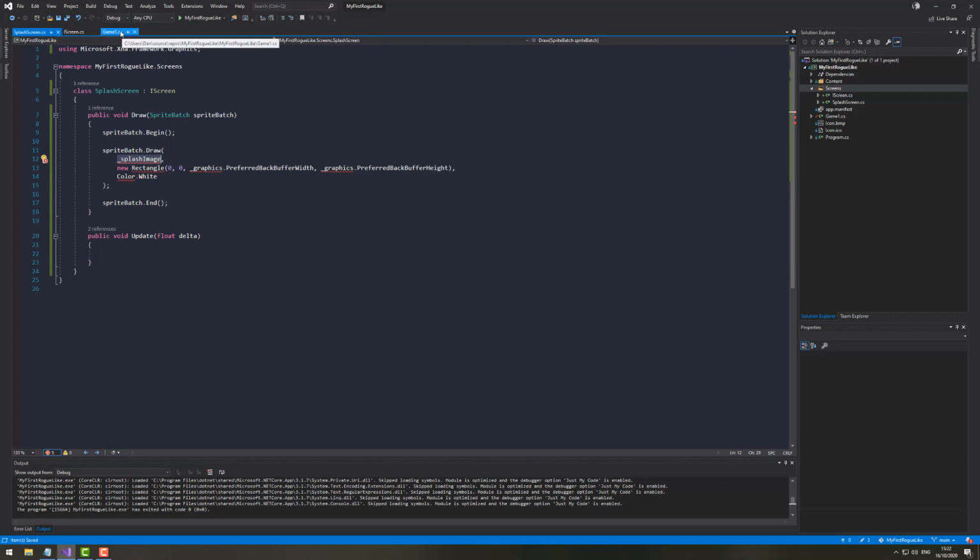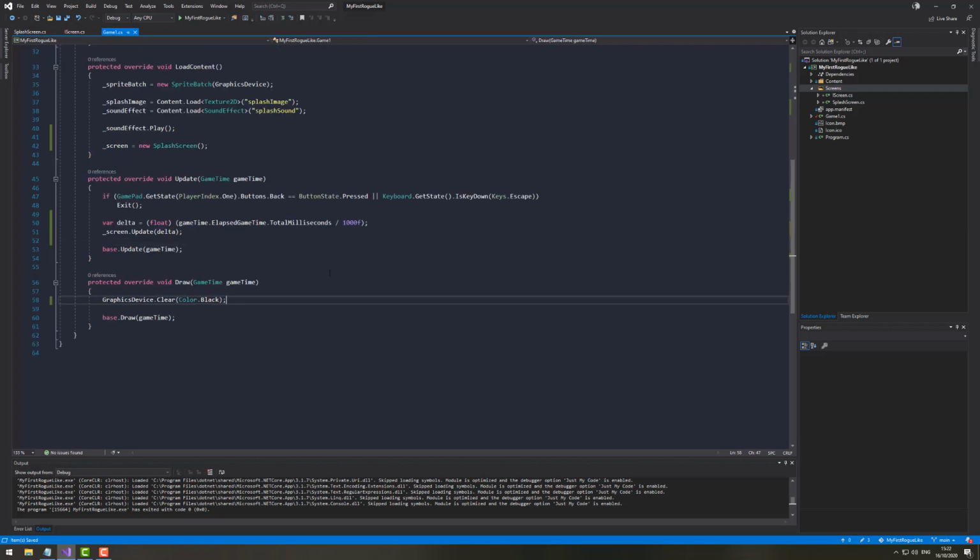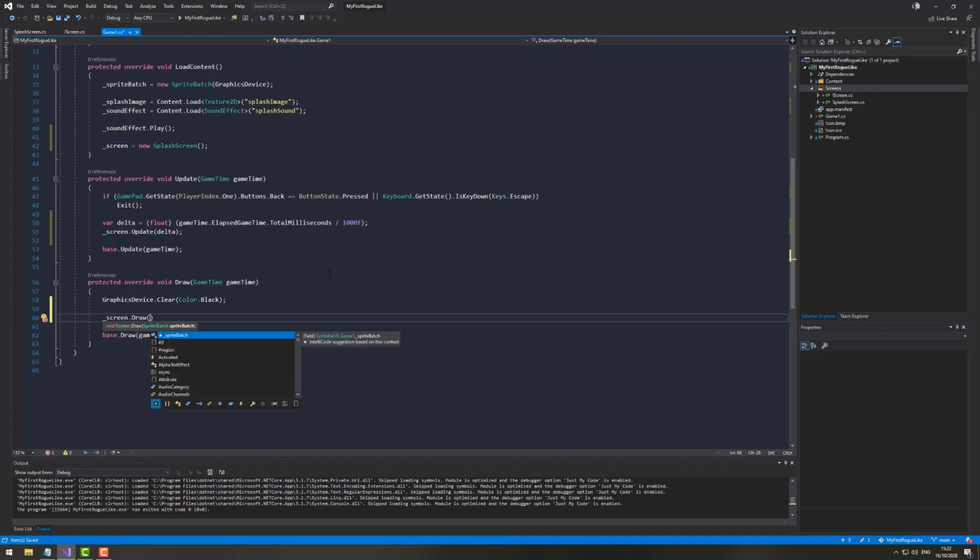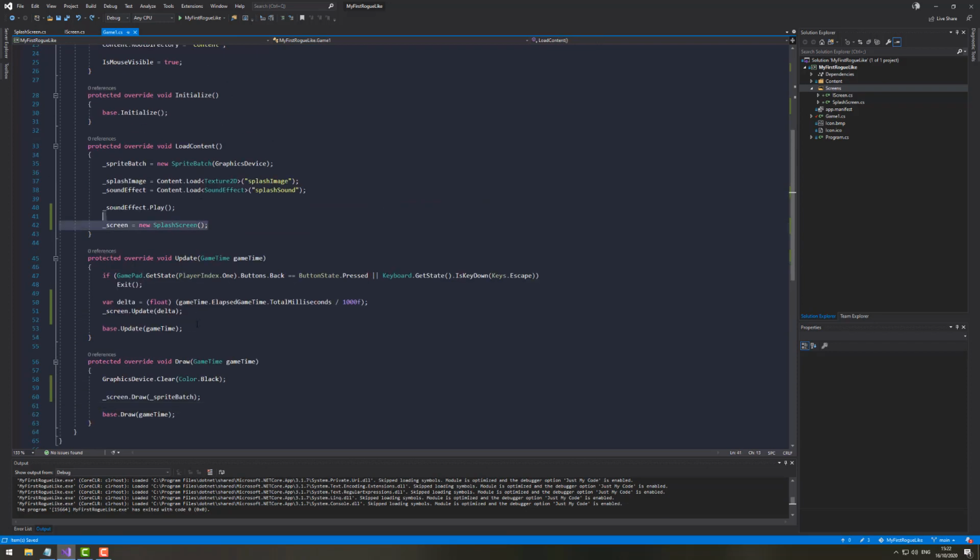Let's go back to Game1. And let's call our screen.Draw and pass in the spriteBatch. Now that's all you need within Game1 itself. It's going to set a screen, and then once that screen's set, it's going to update it, and it's going to draw it continuously until we change it, or until the game exits.